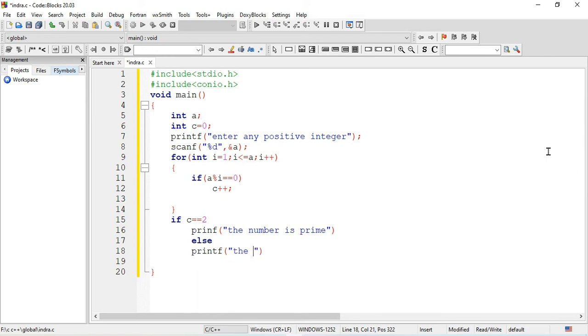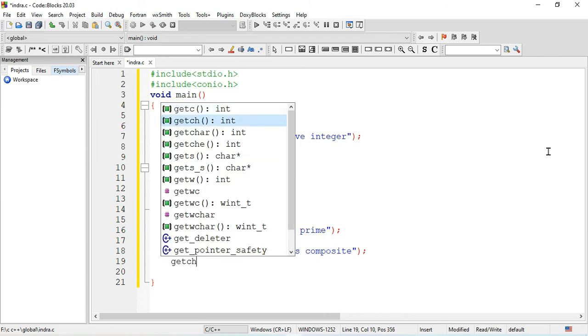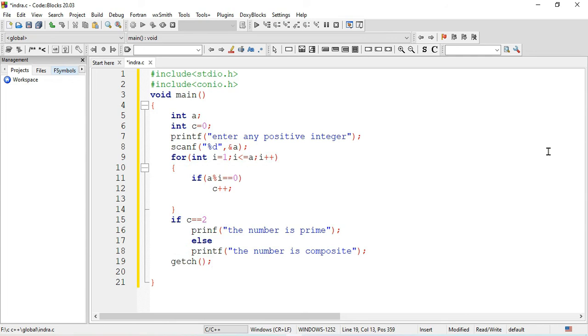the number is composite. A composite number always has more than 2 factors. This will be printed, and we have to end the statement with a semicolon. The condition will be checked. If the value of c is exactly 2, then it will print the number is prime, otherwise it will print the number is composite. And let's write getch to hold our output screen, and this is our final code.